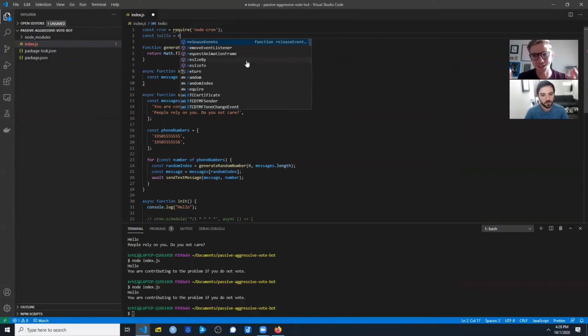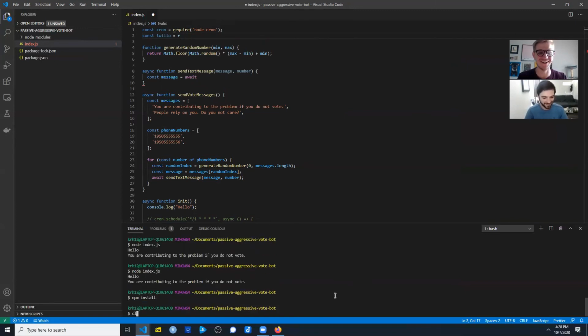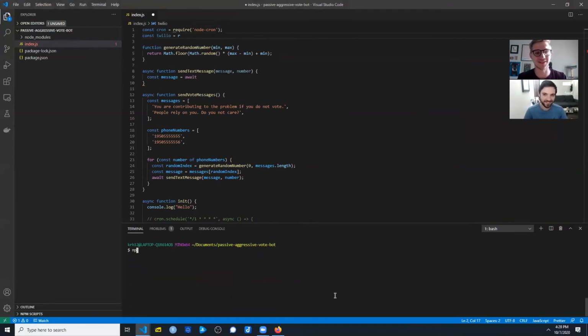I need to install Twilio. You'll need to install it. Then we can import it into our function. Then we can start sending text messages. All right. I remember the steps. Okay, so npm install, just called twilio. Mm-hmm. I'm going to save that.